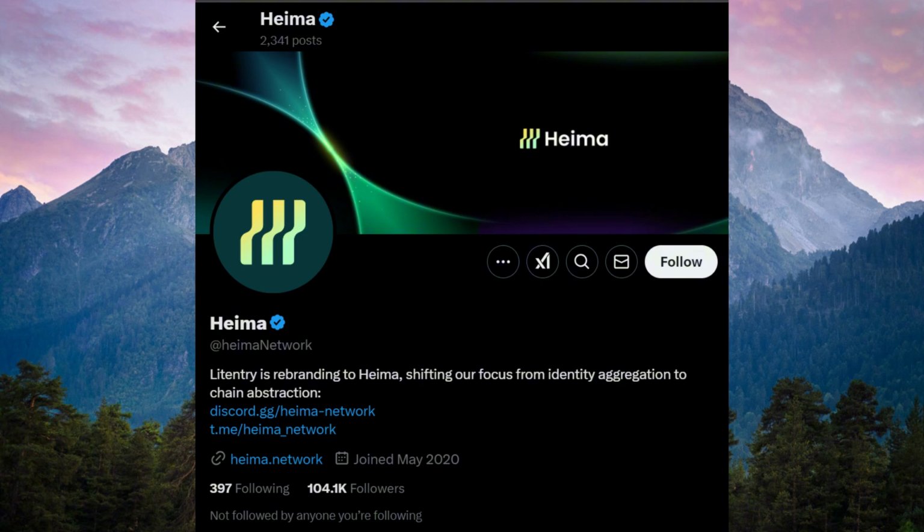Select Custom Token. Paste the HEI token's contract address into the Custom Token address field. You should be able to find the contract address on the official project website or token listing. Once the token details show up, click on Next and then Import to add the HEI token to your wallet.